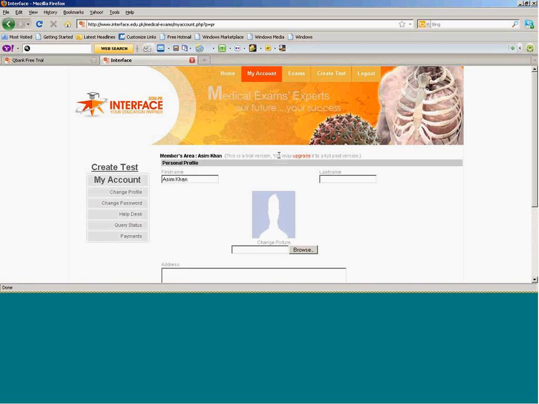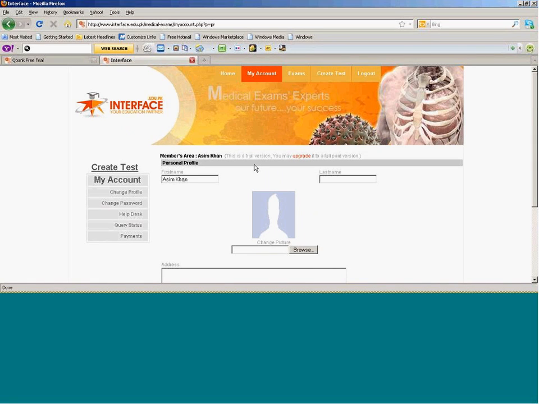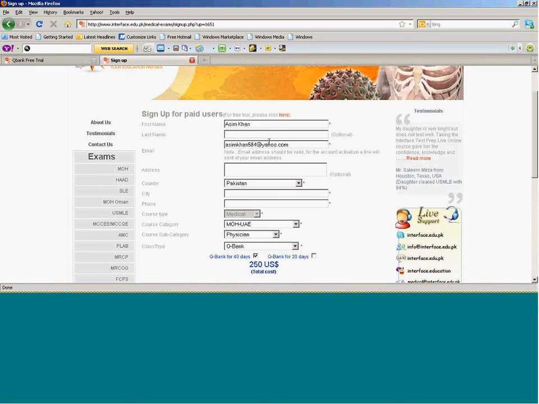You can upgrade this version by clicking at this link provided almost on each page. And in fact, the functionality of this application is the same for the upgraded version. What is different is that this trial version doesn't have as many MCQs or as many tests as the full version. Once you click on this upgrade button, you will see this form. You can see this form over there.